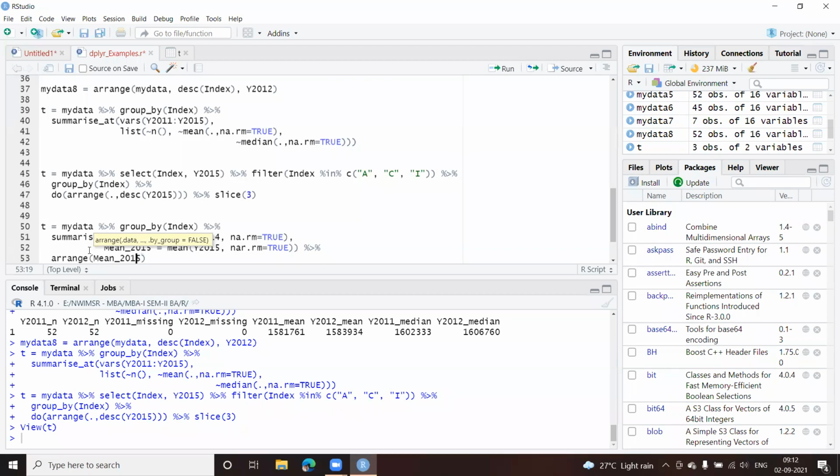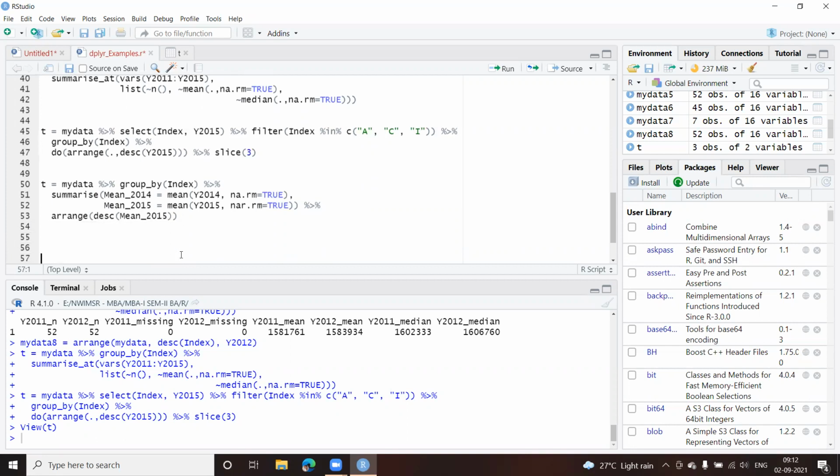Okay. Now this I want in descending order. So if I want in descending order, I can give DESC and I'll put the round brackets. So one more round bracket remains. Okay. I hope things are done. Fine. So let us run this and check whether we get the output.